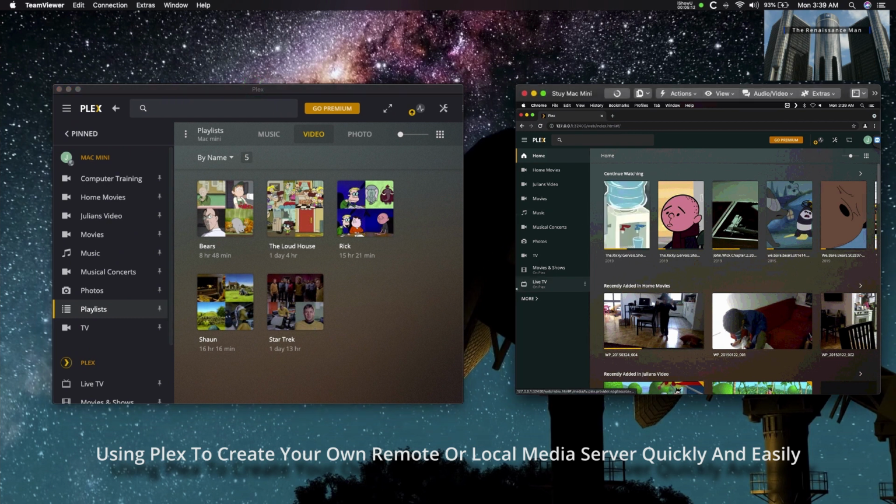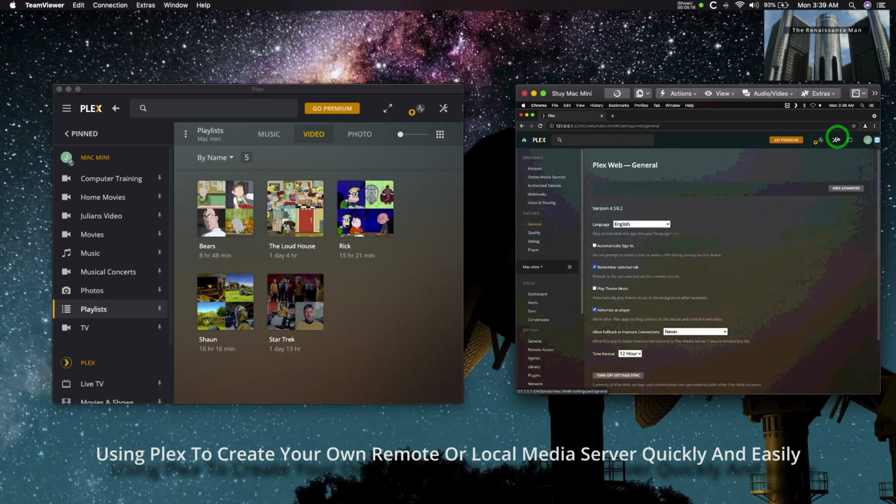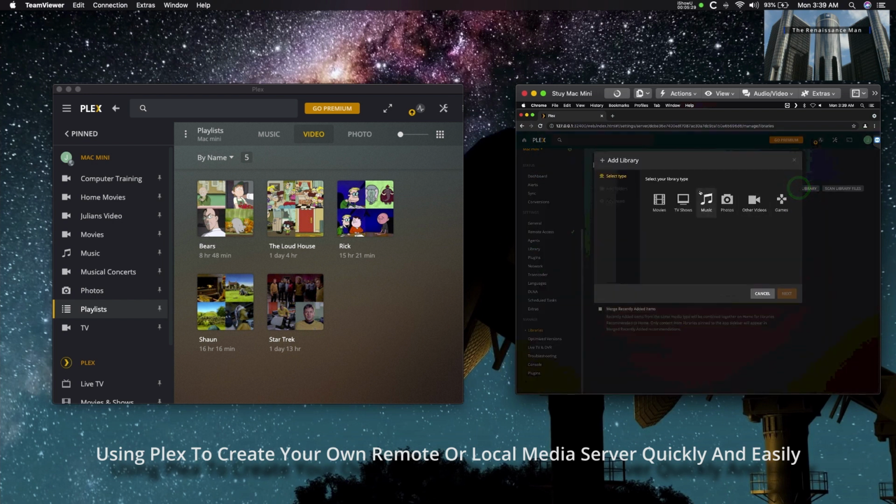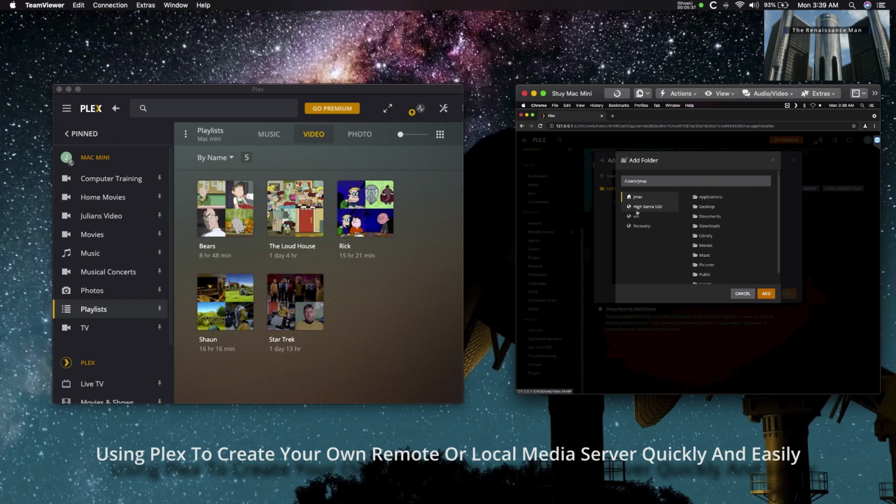So if I wanted to add a new folder on this home computer at my mom's house, I would go up here and click settings and then go down to manage libraries. And I can add a new library. I can create a folder, what type of audio it is, music, photos, other videos, and then link it to my folder. So if I go to my home directory here, I can set up a link to anything.